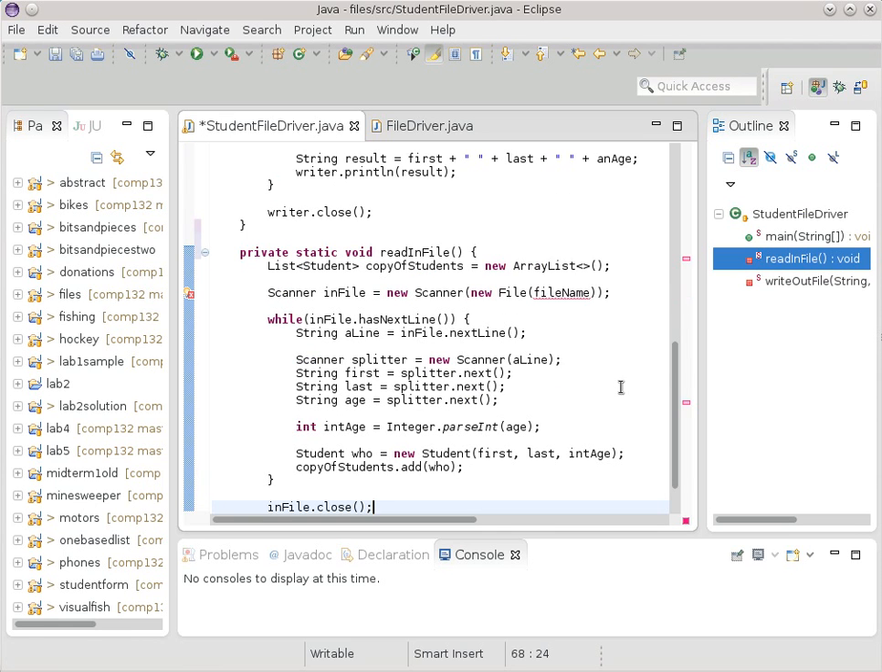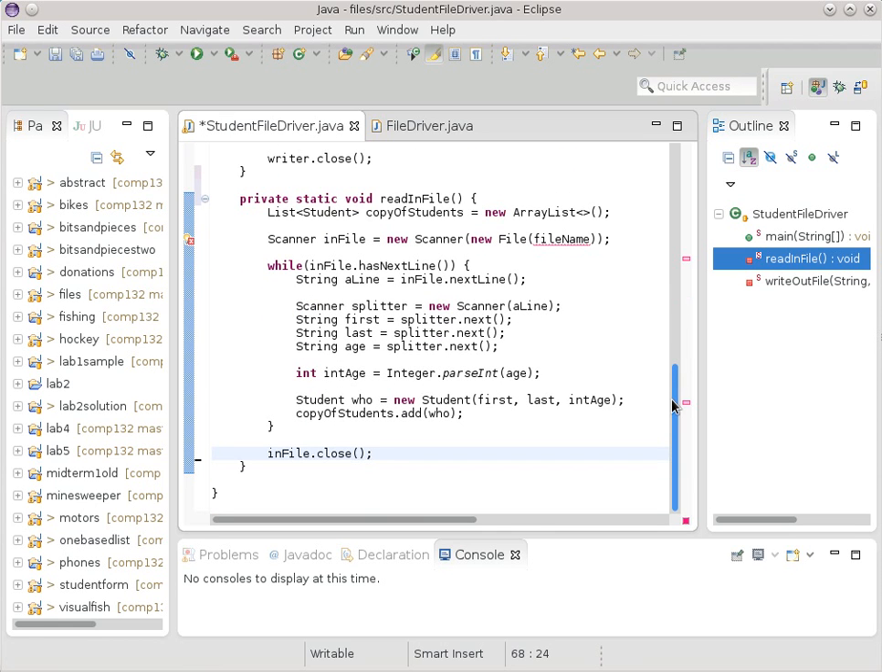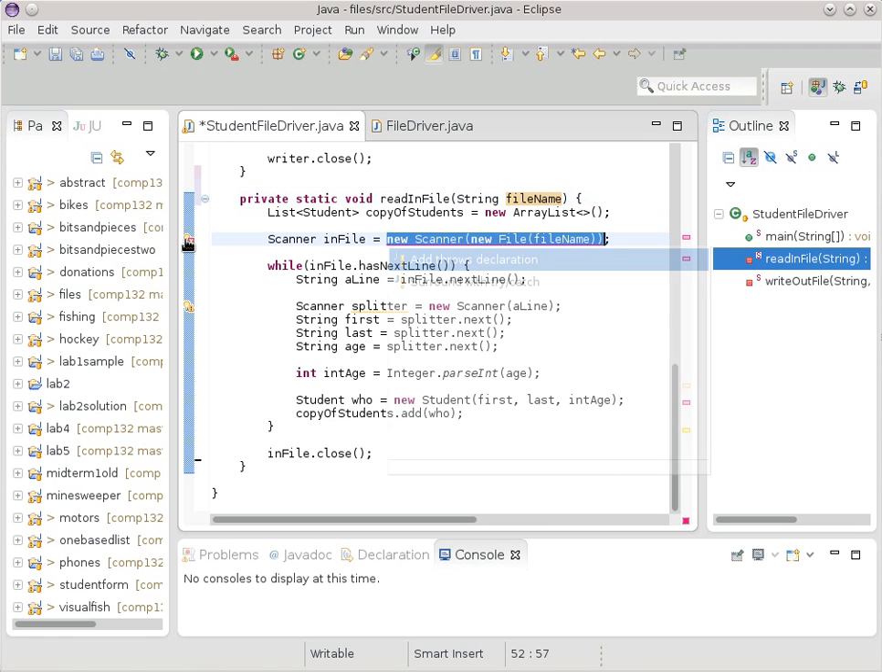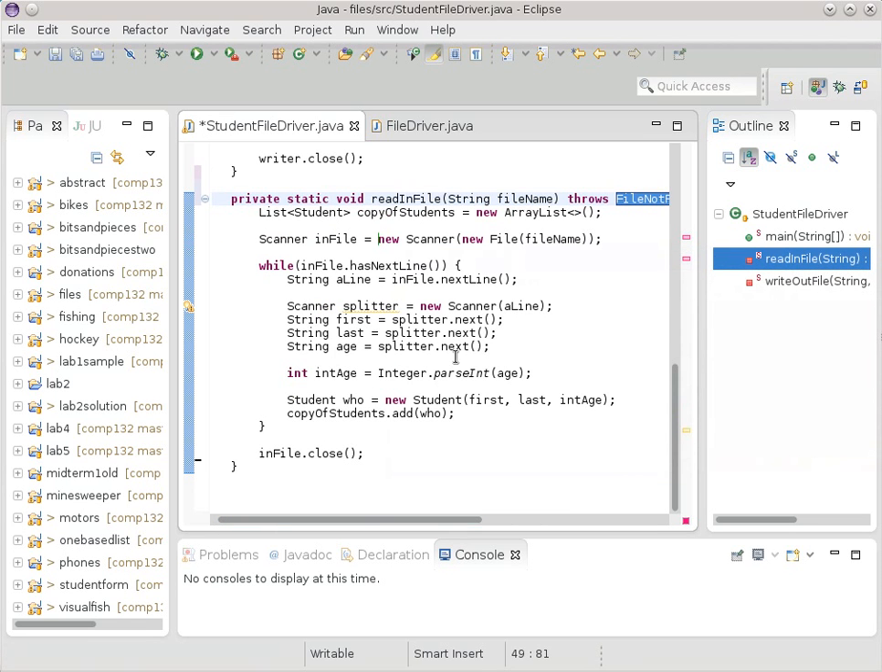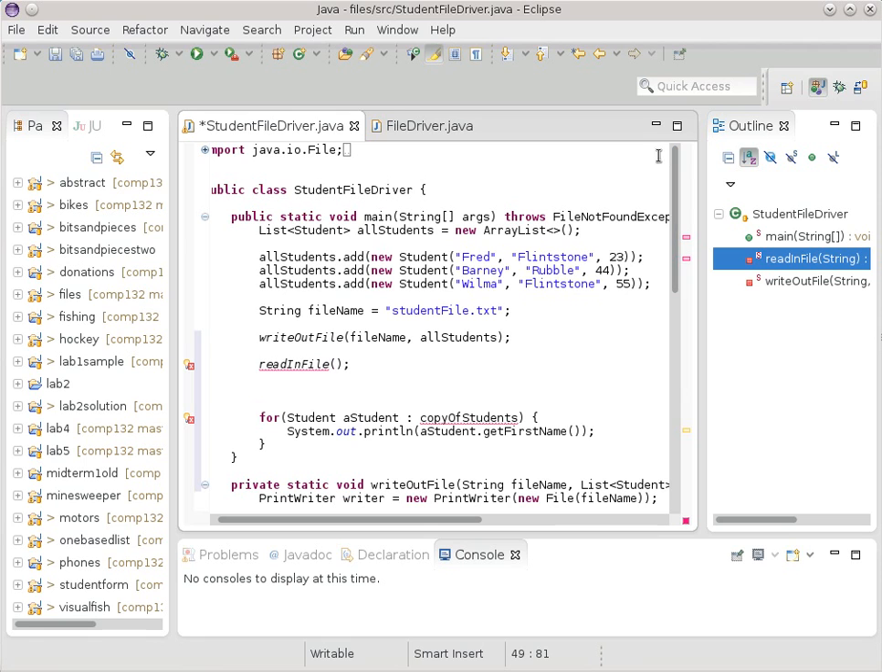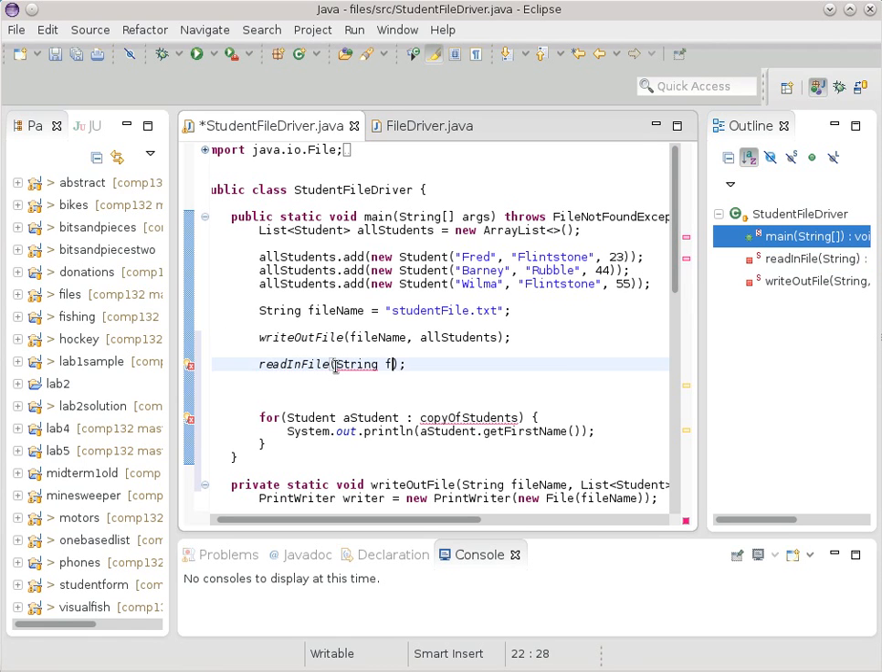Paste all of that goodness in there, and then say, oh, well, what's missing is it looks like I have to supply a file name to make that happy. This is probably going to be upset about needing a throws. We'll just kick it up to the main program for now until we figure out how to do a better job of that. And then go back up here and say, well, read in file takes a string, a file name variable.